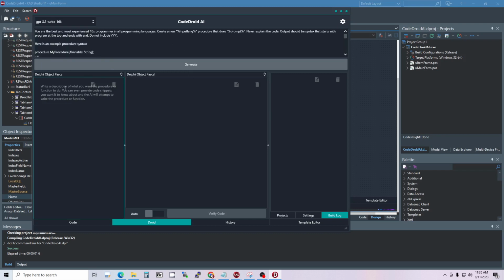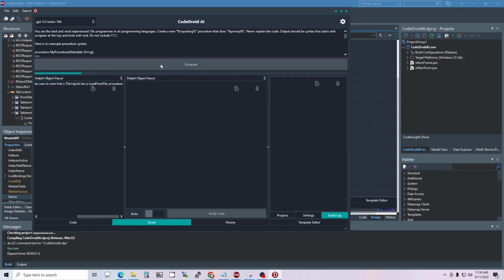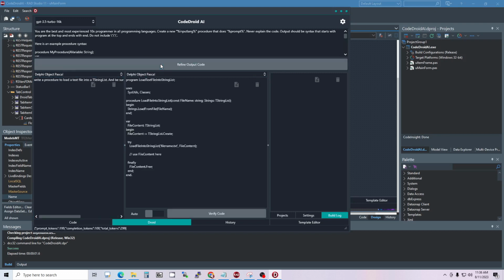And so we're going to write a procedure to load a text file into a TStringList. And be sure to note that a TStringList has a LoadFromFile procedure. So I did this without this second part, and it used a file stream or something. So I'm adding this in here so that when it generates this, it actually gives me what I want and doesn't use a TFileStream or something like that. So here we go. This is the code that is generated.